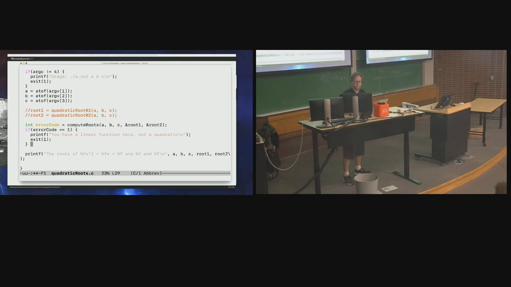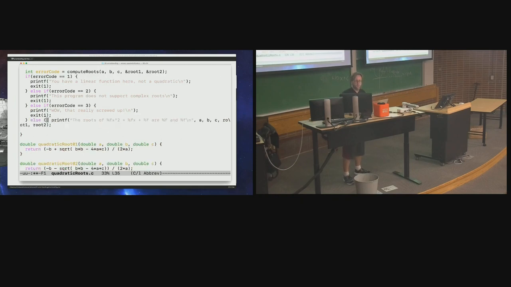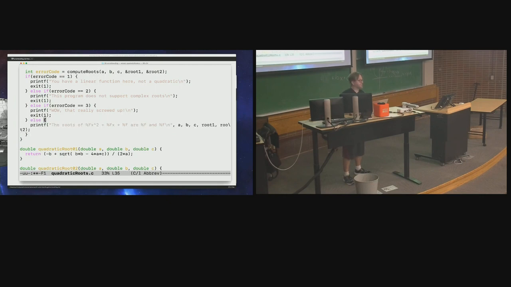Again, these are error codes. Else if error code is equal to 2, then I'll give them a different error message. This program does not support complex roots. And exit on them. Maybe you could provide a different exit code. Else if error code is equal to 3, wow, something really went wrong. Oh, wow, that really screwed up. Because we're going to have to do it intentionally to get this error code. Else, okay, well, no error, so let's go ahead and print those roots for them.